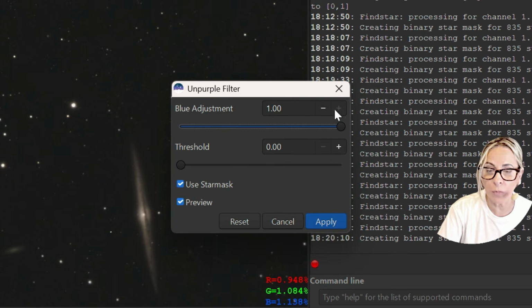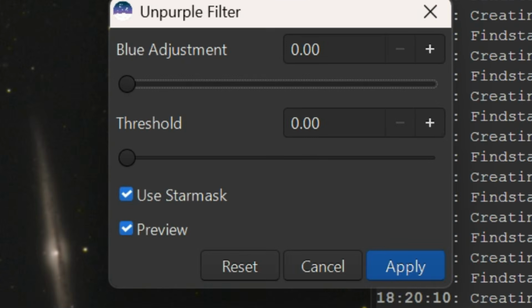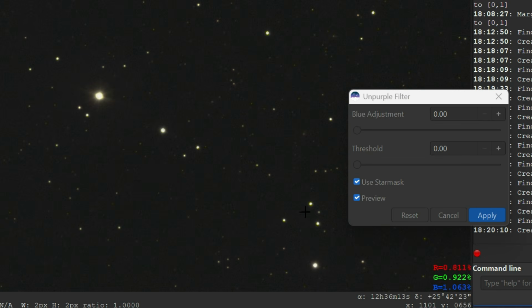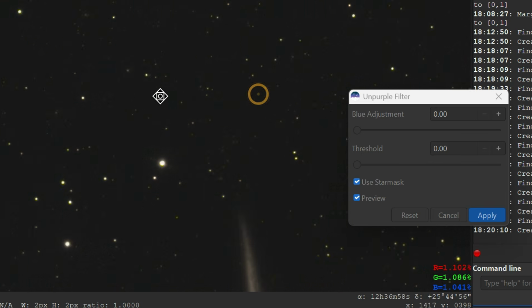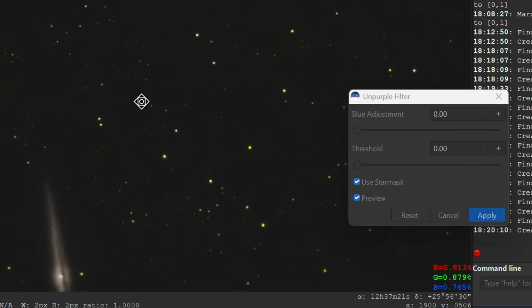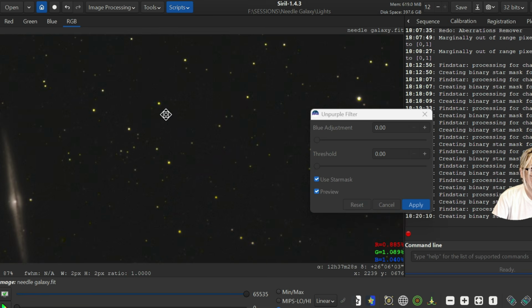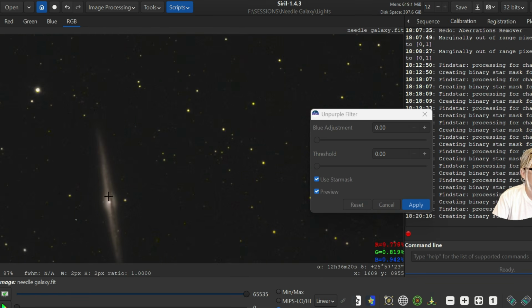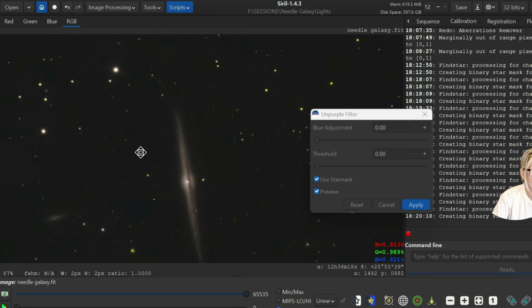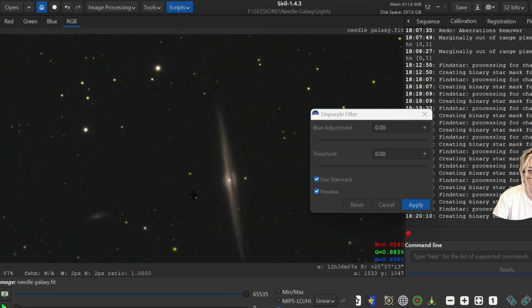We're going to move the blue adjustment all the way to the left. So all of those yellow stars there are the ones that are going to have some type of effect. Let's just take a look. Those are the smaller stars, and even these two that are close to the galaxy. The core of the galaxy is not going to be affected, that's why we have to use this mask.